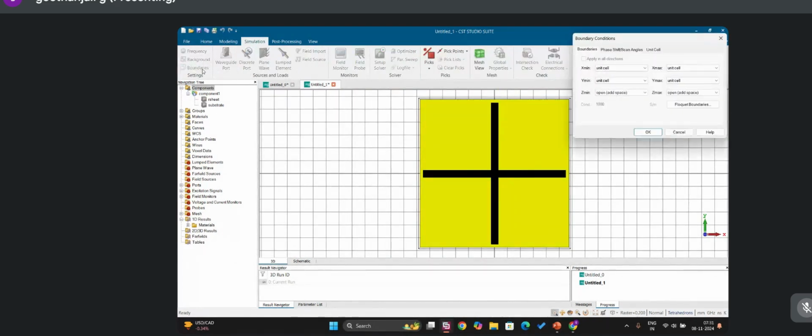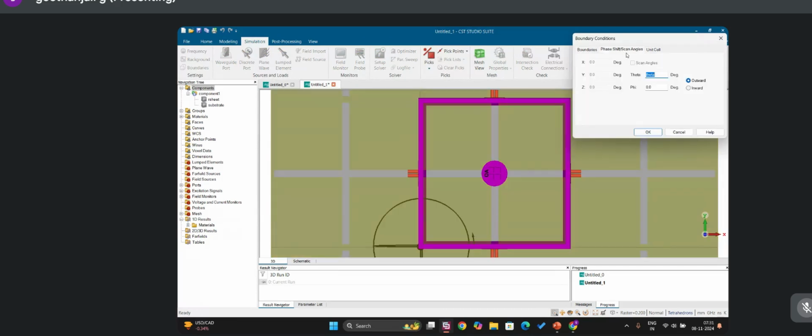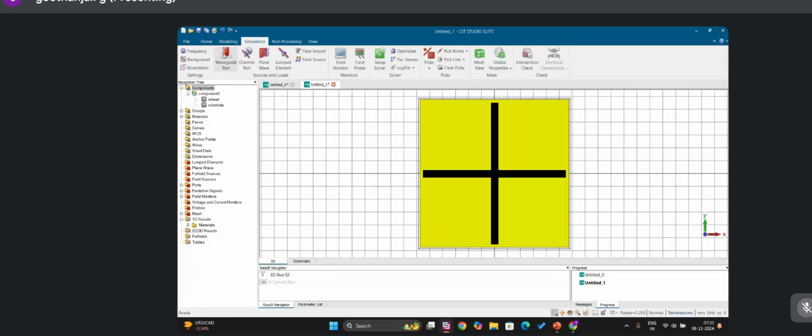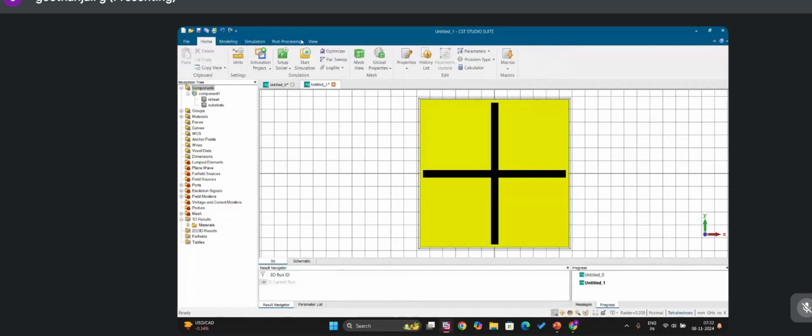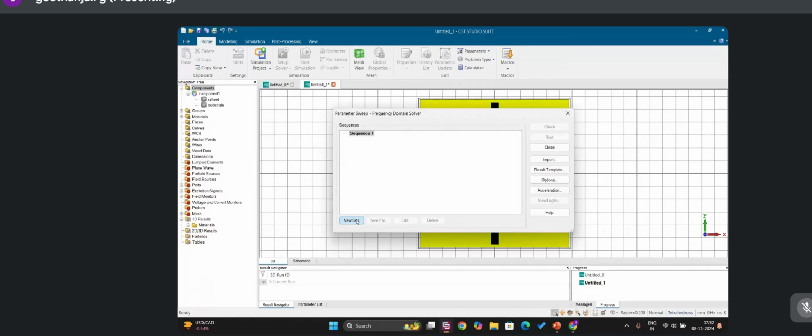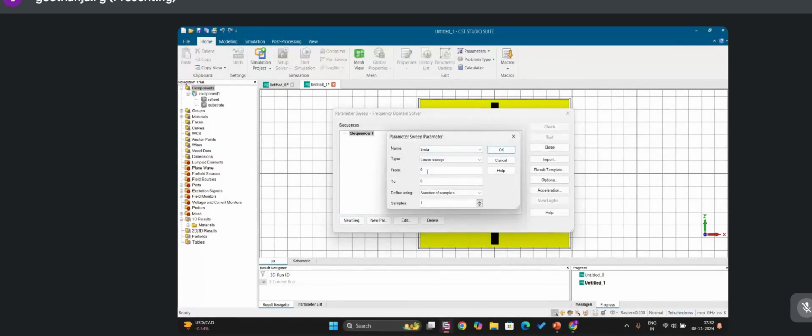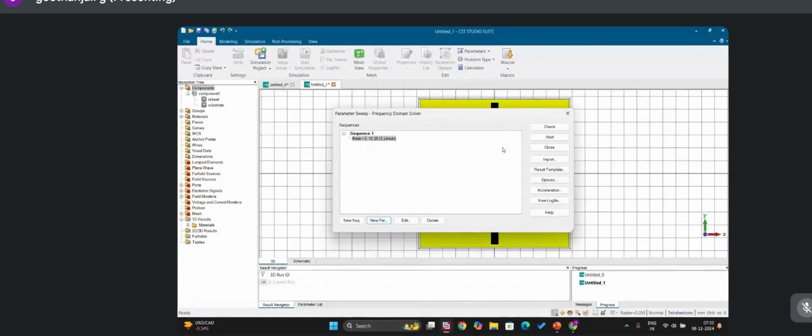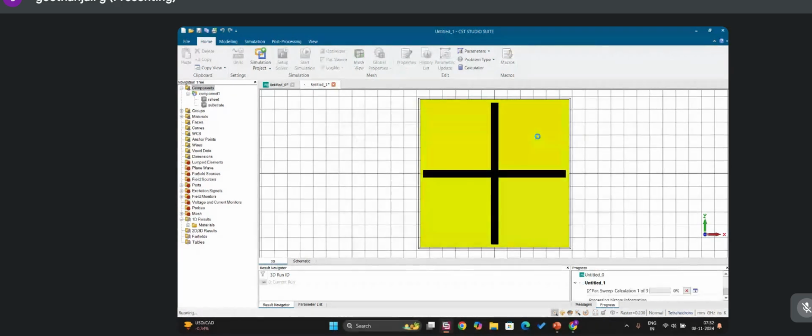and go to boundaries, phase shift angle. So everything is okay. Then go for parametric sweep. Click new sequence, new parameters, click for theta. So let it be 0 to 60, the same as bandstop purposes. The step will be 10. Click OK and start the simulation.